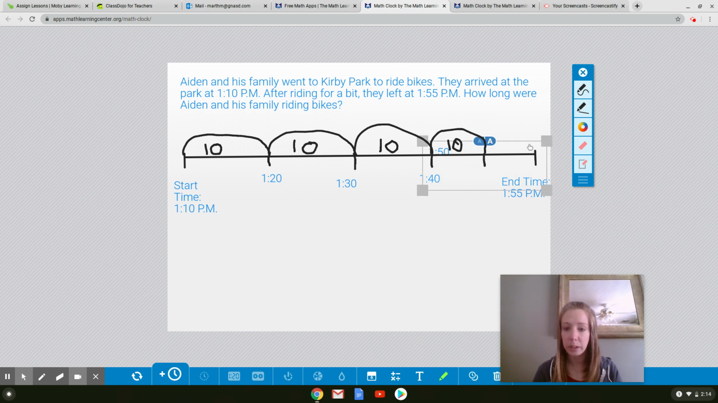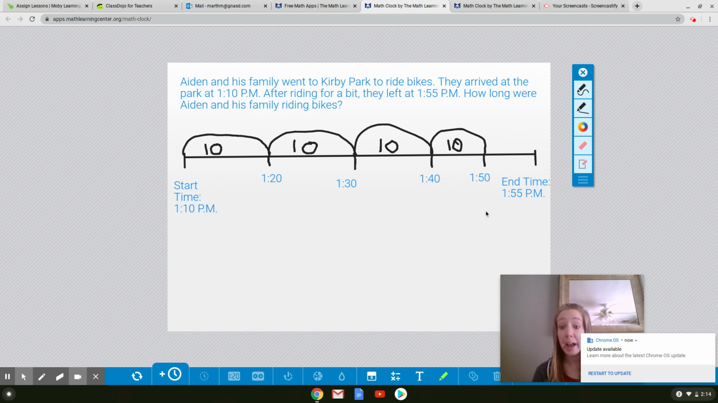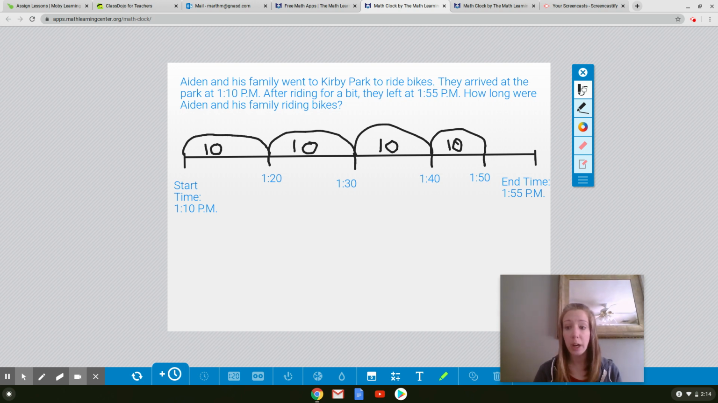Let's make you smaller and move you right here. So now you're at 1:50 and you need to get to 1:55. So one more hump. It's not going to be 10 minutes though. You think 50 to 55. Your jump should be 5 minutes this time because that'll get you right to 1:55.